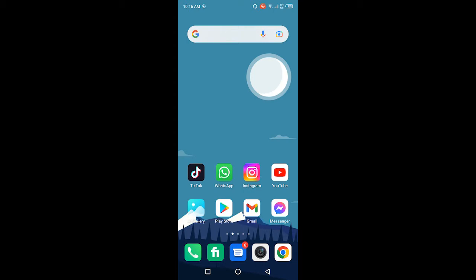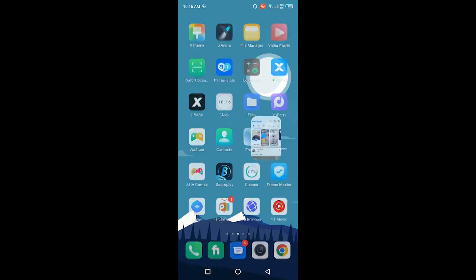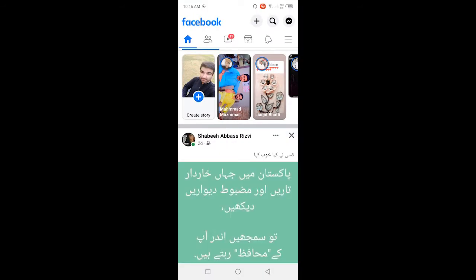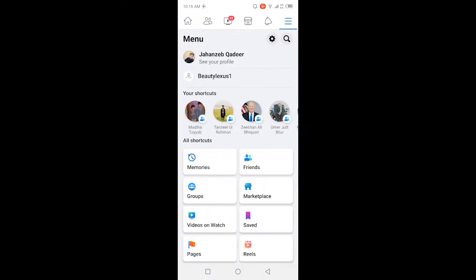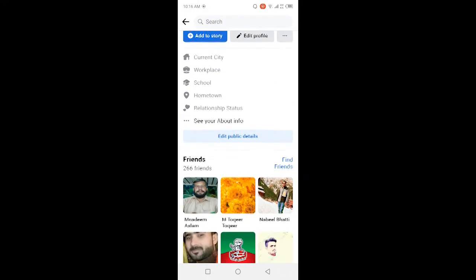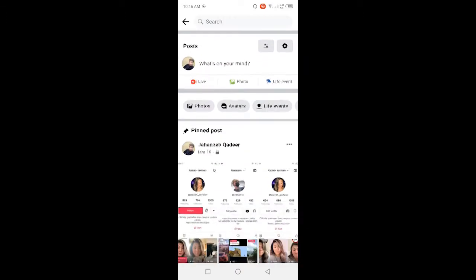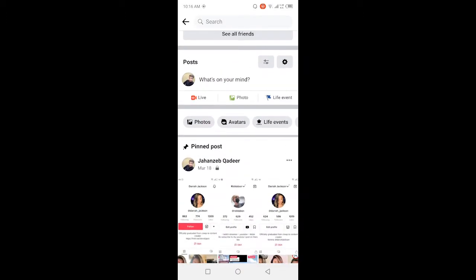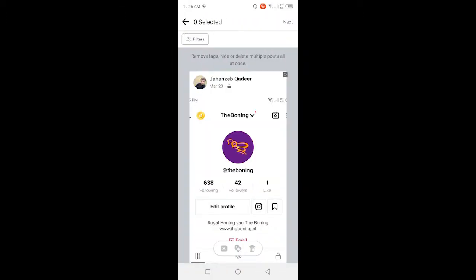The first step you need to do is to open the Facebook application. Once you open Facebook, you simply need to click on the three bars in the top right, and then you need to click on See your profile, and here you need to scroll down, and here you can see the option of the gear icon. Click on that option, and here you can read "Remove tags, hide or delete multiple posts all at once."